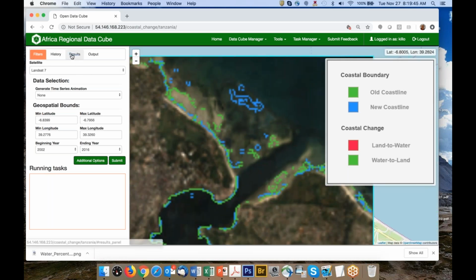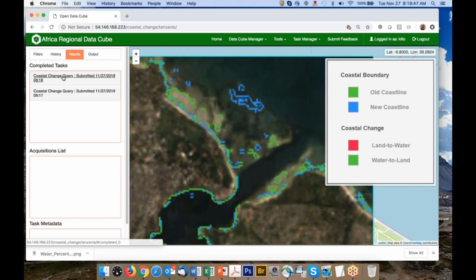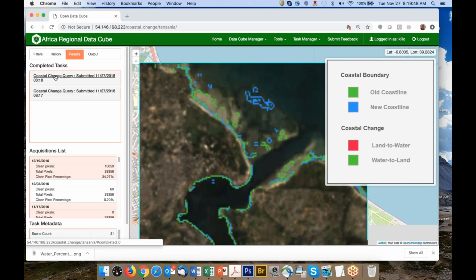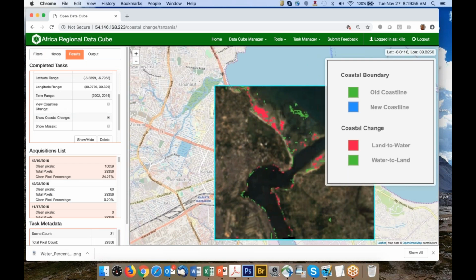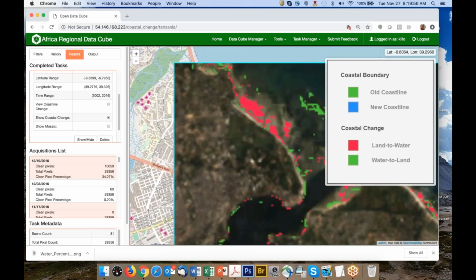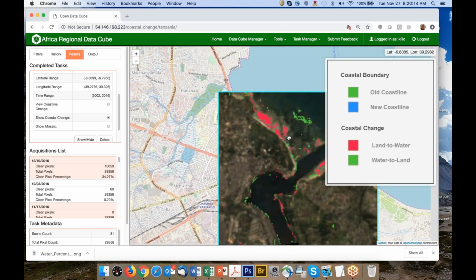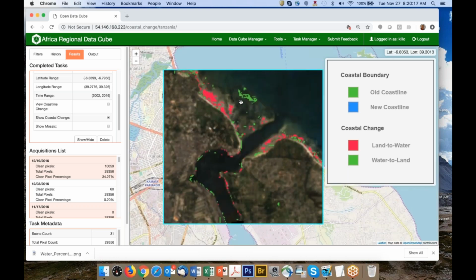Well, let's go look at that product in a different way. I'm going to look at this last query. I'm going to show coastal change in colors, which is this one. If something has changed from land to water, it's in red. If it's gone from water to land, it's in green. And notice what you see here. This is the receding coastline here. This could have been done on purpose, or this could have been done through natural causes, but there's a significant amount of coastal change here at the inlet.